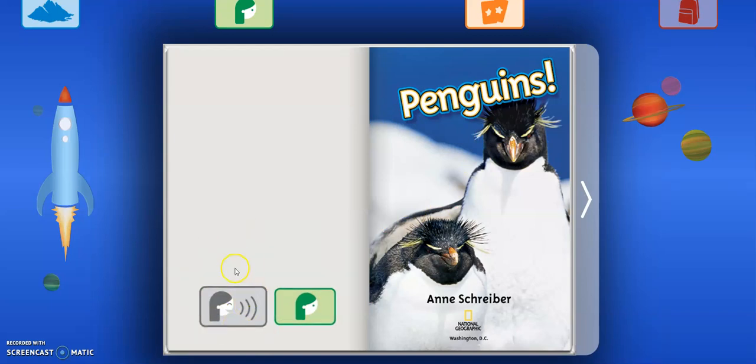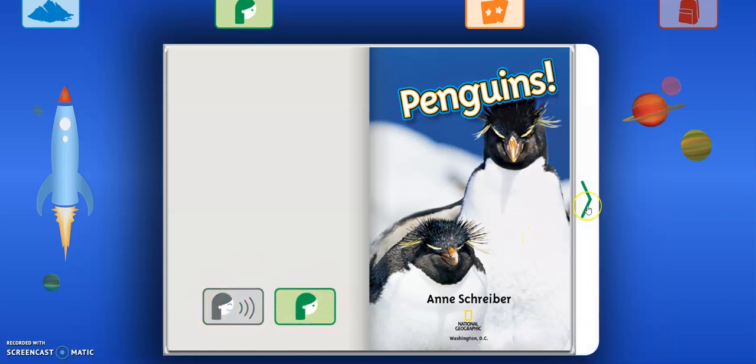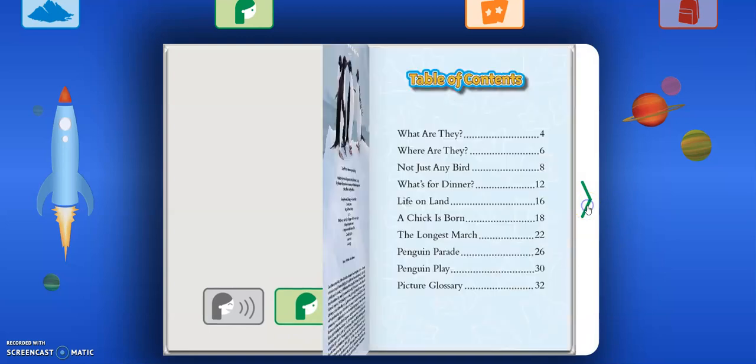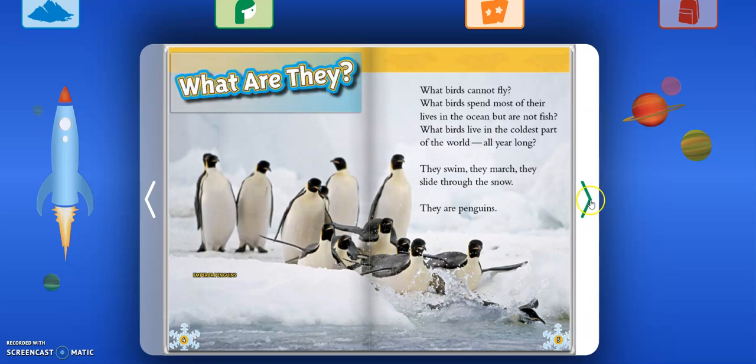You can read with narration, which is this little person talking, or without narration if you want to be the reader for a student, or you want a student to be the reader. And then you just go through the way you would read a book.